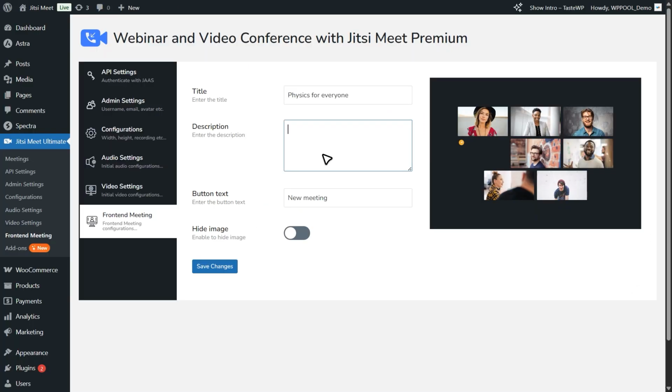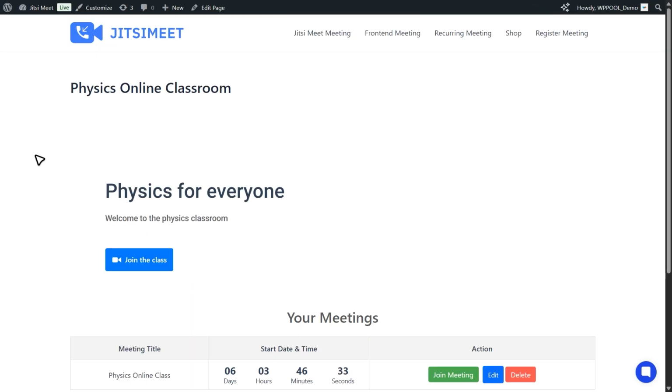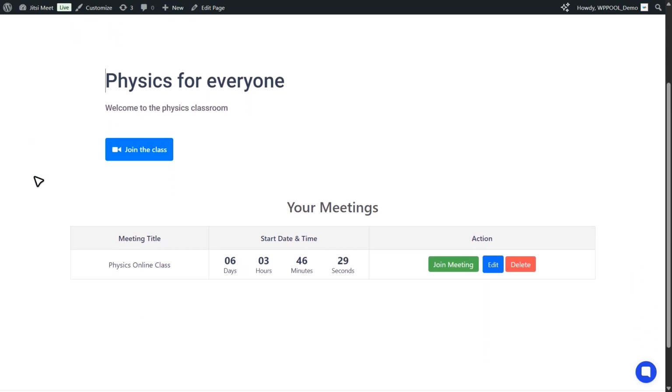You can also customize your class page, change the title, add a description for your students, modify the button label, or hide the default image to keep it clean. With just a few simple steps, your WordPress site becomes a live virtual classroom where students can join with one click.